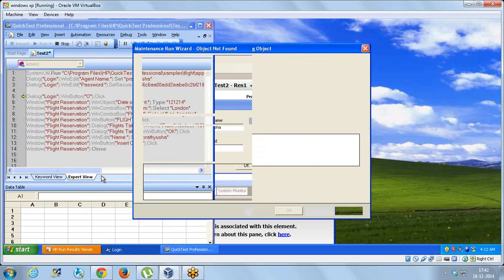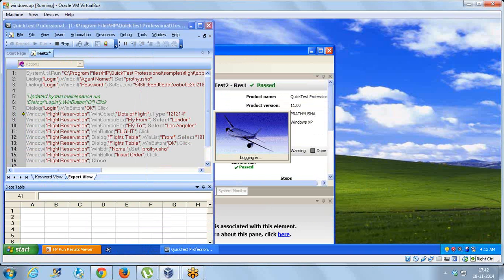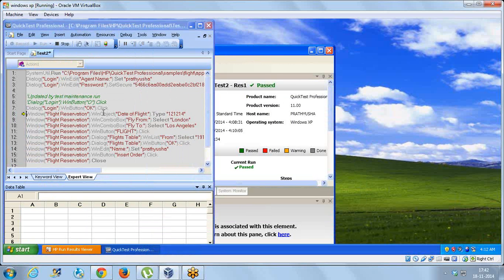Click OK. And now you can see this is the original step which was an error, but this is the new step which is needed. So now click OK. Now, as you can see, it is replaced by OK.click.